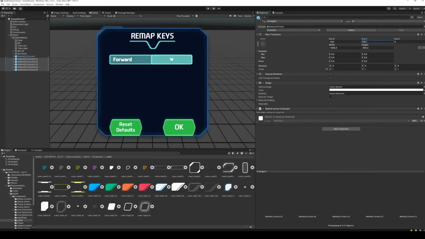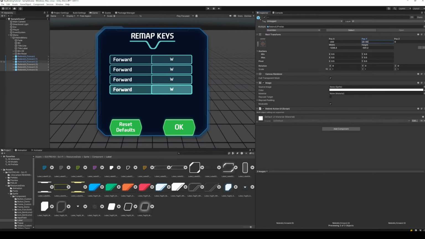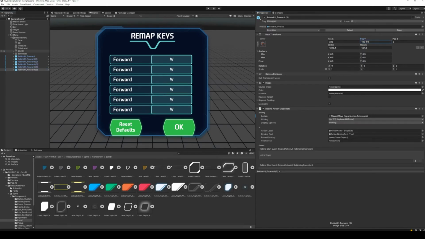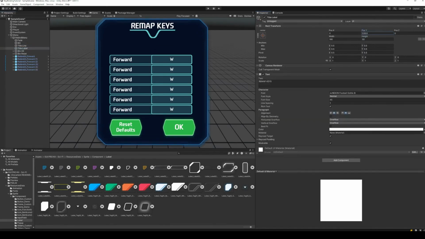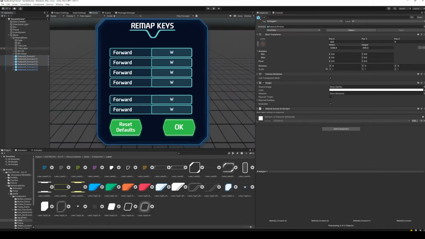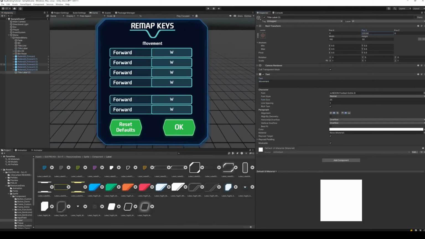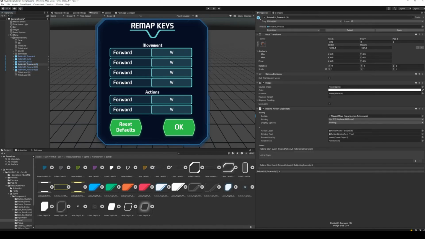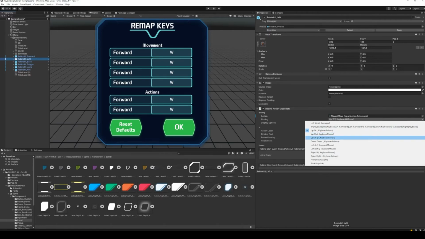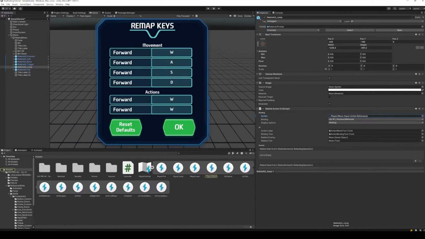Now we can just duplicate the prefab for every key we want to rebind. Adjust the UI accordingly. I will create 2 groups in my UI, one for movement keys, and one for actions keys. Next, simply assign the action to the rebind script for each prefab. Change the labels accordingly.